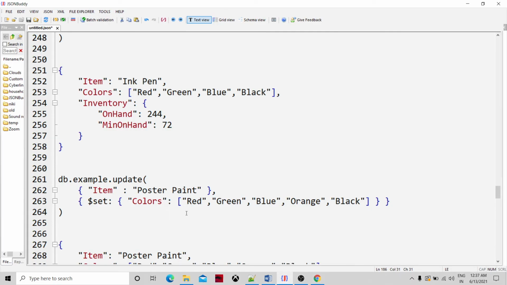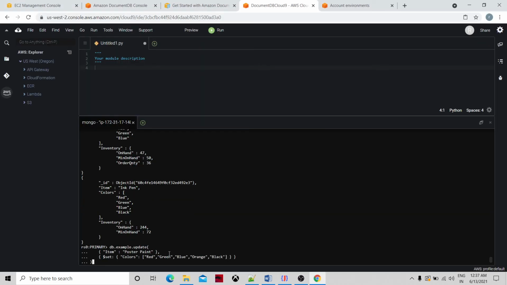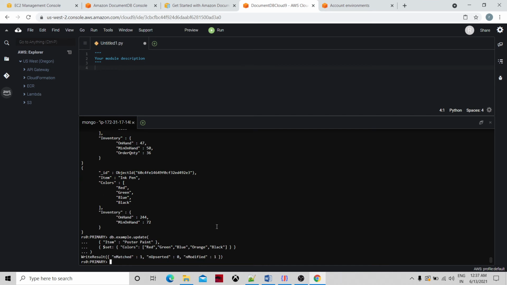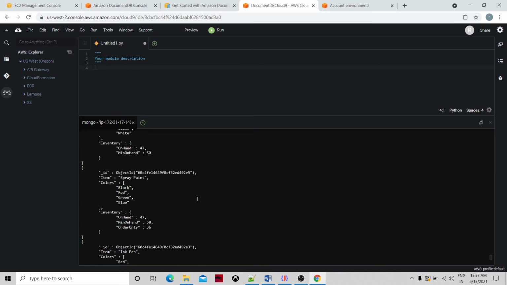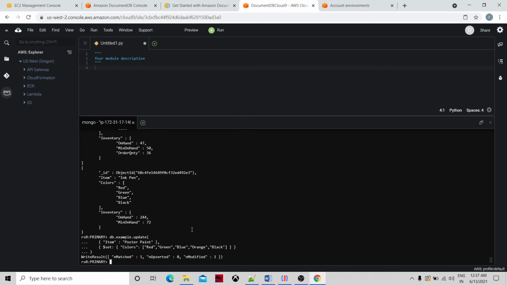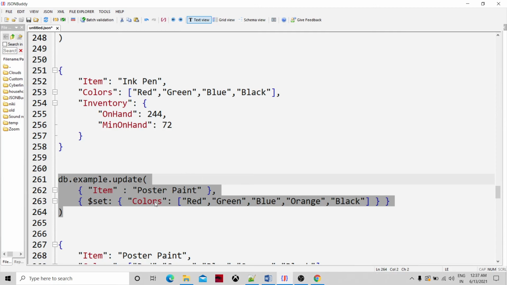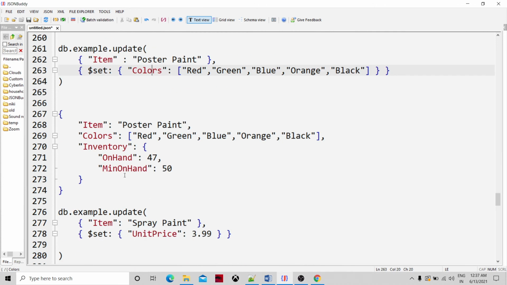Likewise, we can run other commands as well, like poster pen. My colors would be orange. We run this. See, this has been done, and I have to retrieve the information. Let me do retrieval. Copy this one, db2 again find and then pretty. See, the poster pen has become orange as well. So yeah, we can do many more things actually.